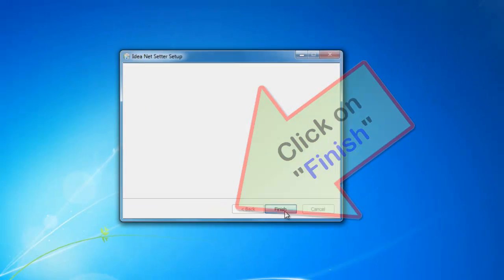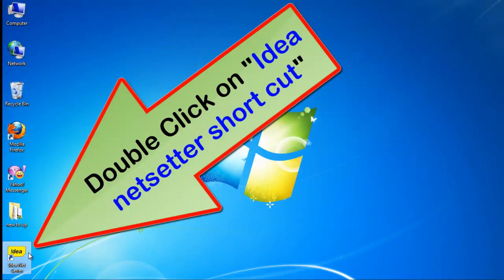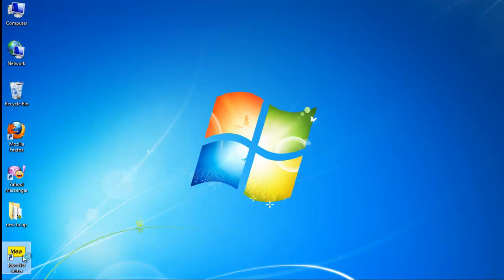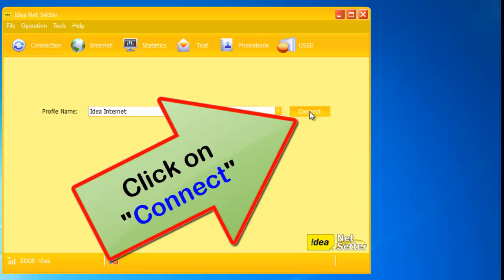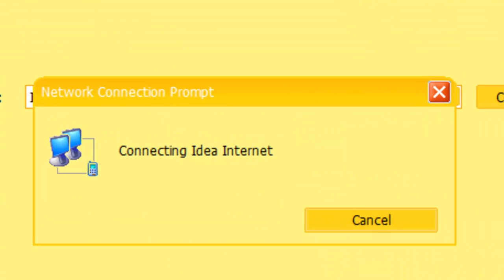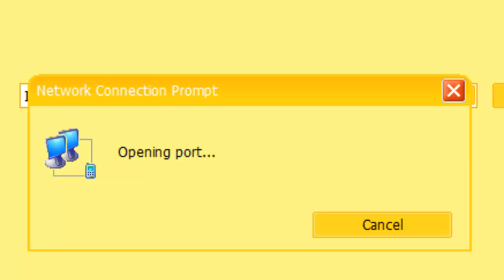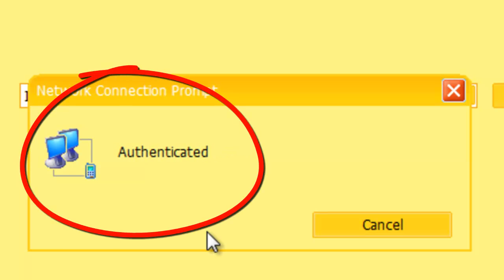Click on Finish. Now double-click on IDEA Netsetter shortcut on desktop. IDEA 3G Netsetter window will be displayed. Don't do any changes. Click on Connect. It's been authenticated. That means now you are connected to internet.